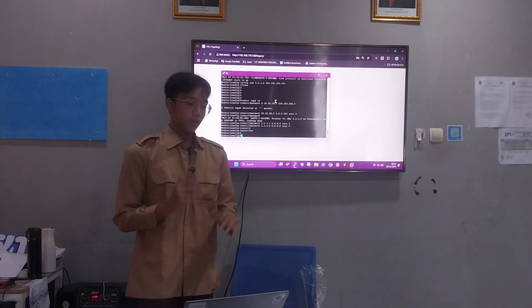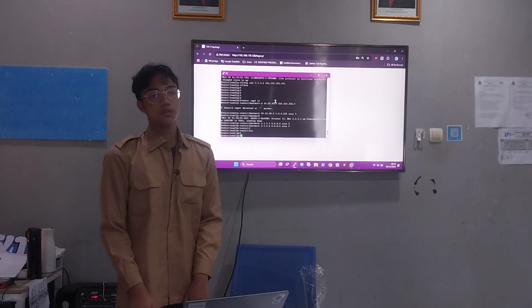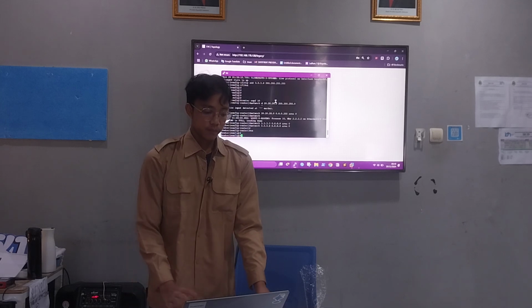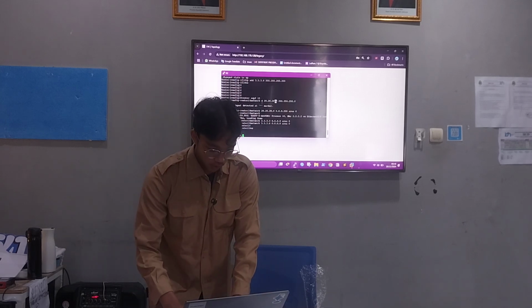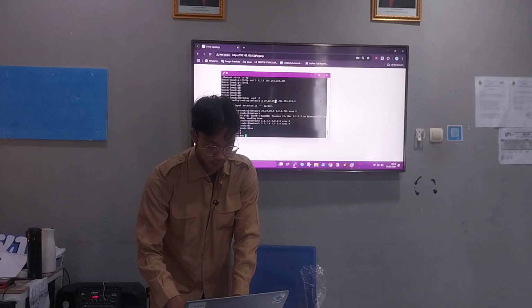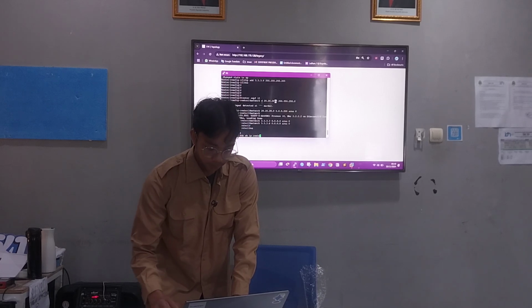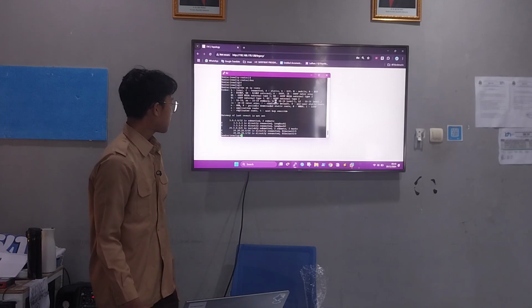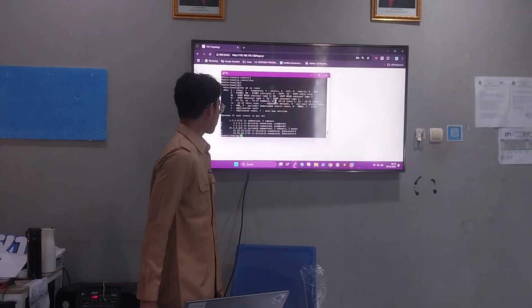Okay, now we have finished configuring the routing protocol for each router. We can actually show it here. Do show run, or maybe do show IP route to see the routing table in routers. And as you can see, it has already connected.